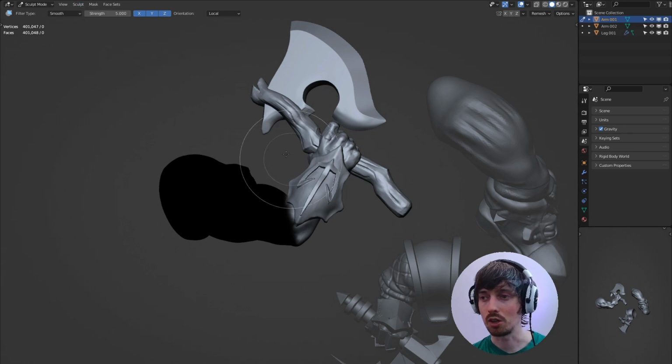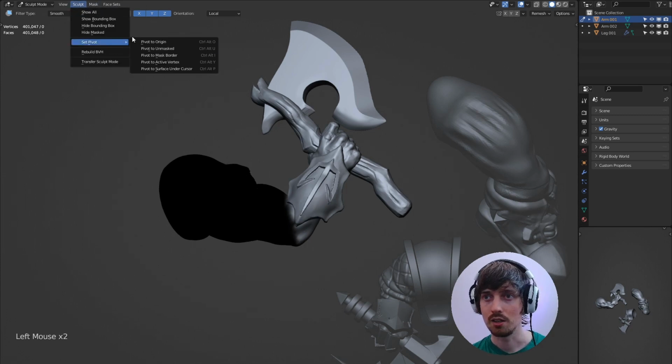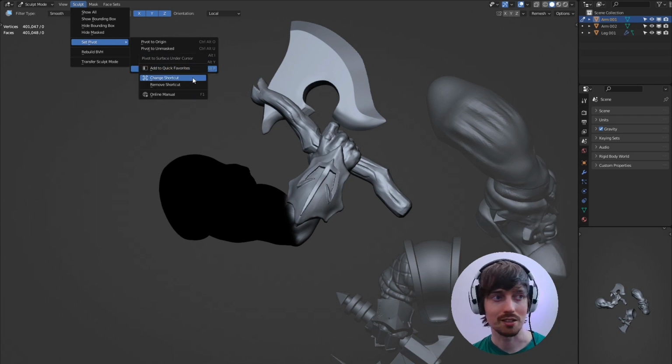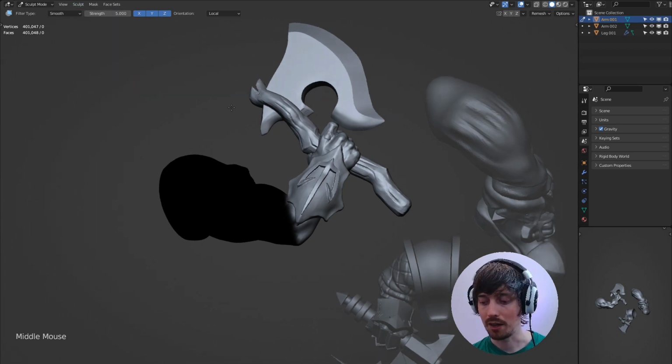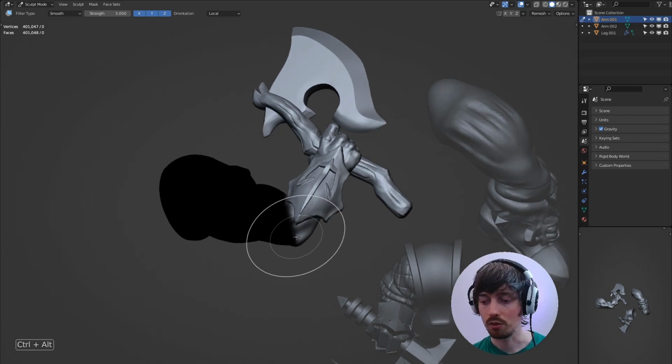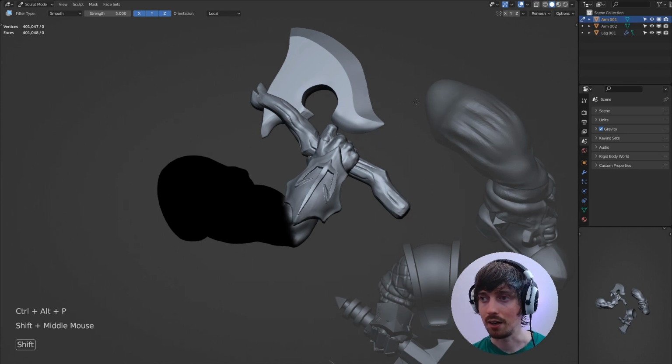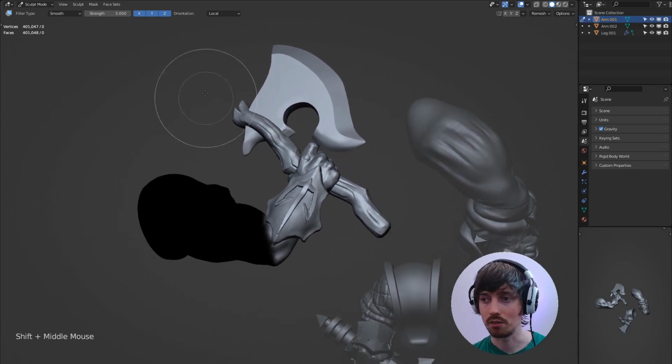It's not going to work correctly because you need to have your mouse hovered over the area that you want to set the pivot point to. We go to sculpt again, set pivot, and if you right click on pivot to under the cursor and set a shortcut, I've got mine set to right alt and P. If we hover over around about where the elbow would be, hit right alt and P, and now that has set the pivot point to where the elbow is.